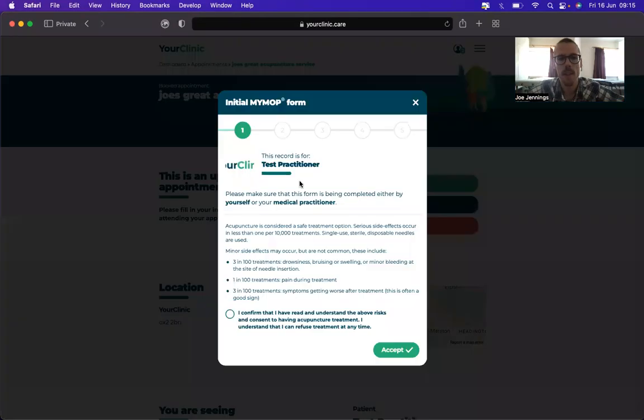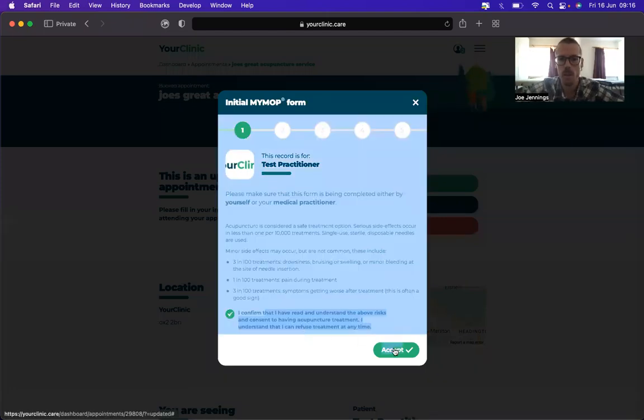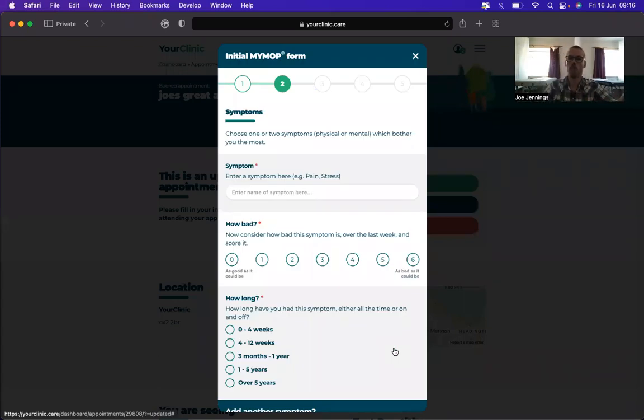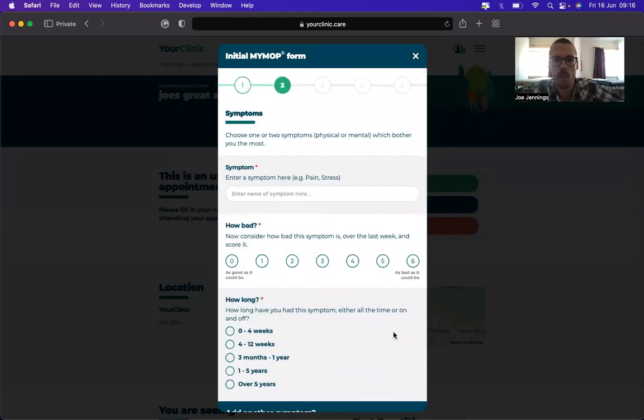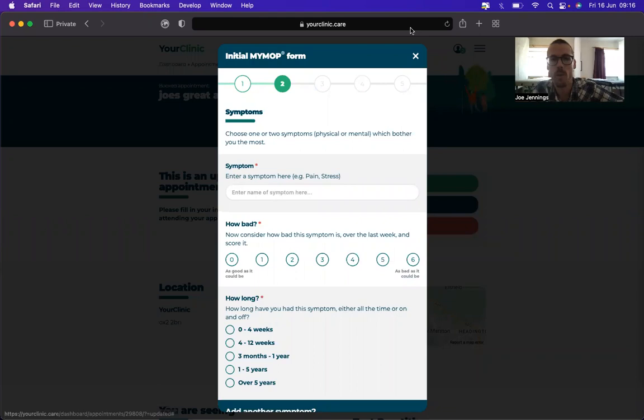And so yeah, here's the initial medical form. There's the consent form here, which they go through. Tick, click on that. Oh, sorry, my mouse is having some issues. Accept, and then we've got the MyMop form. So there's all those initial information that you expect from a MyMop form. It's just 5 simple steps, so it's nice and quick.